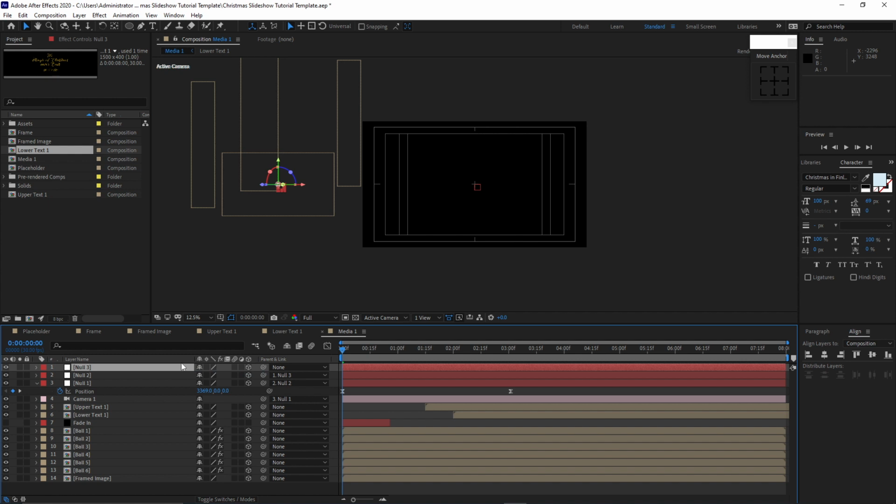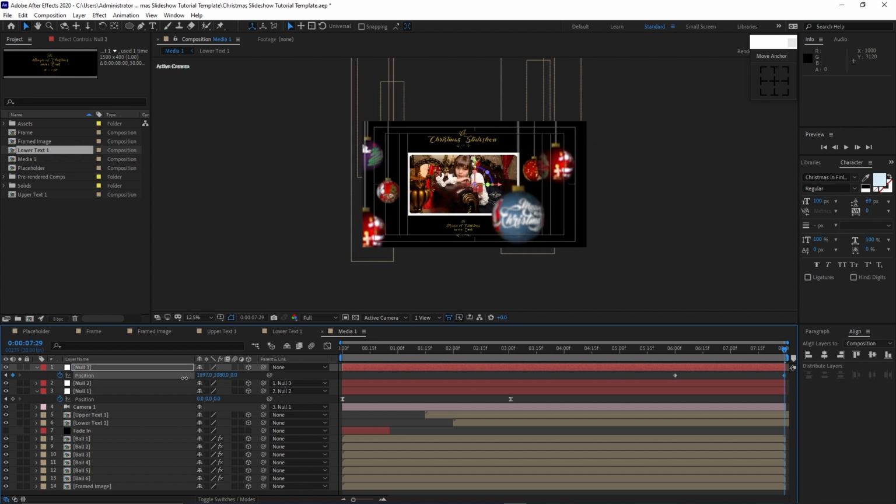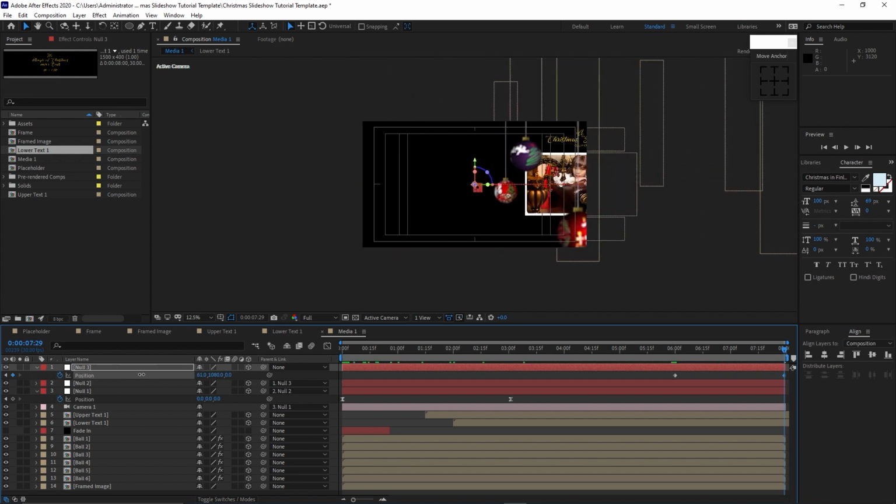Press P on your keyboard for position. Move your playhead probably to the 6 seconds duration. Create a keyframe by hitting this stopwatch on the position. And move forward your playhead to the end of your timeline. Move the images out of the canvas.